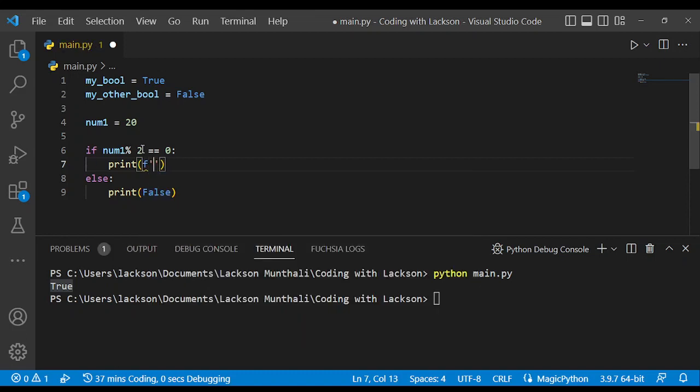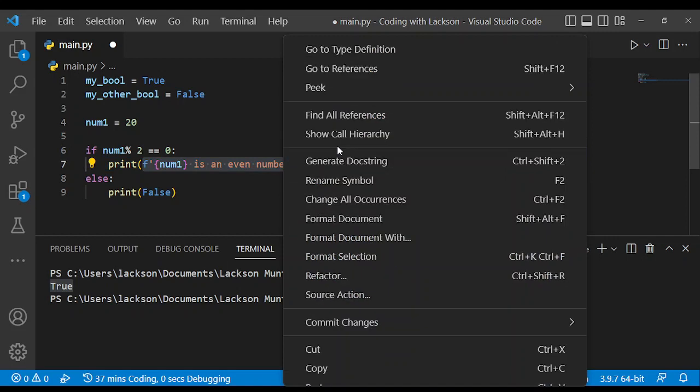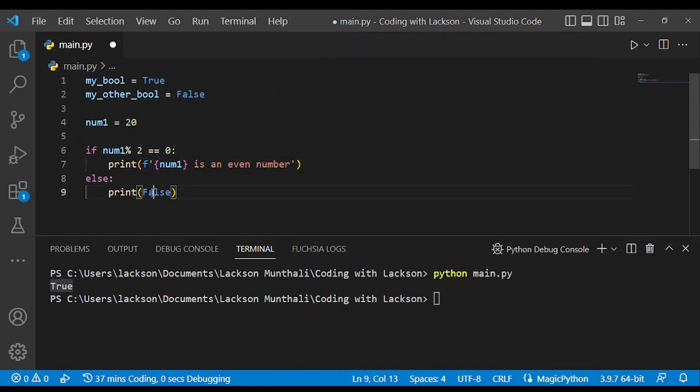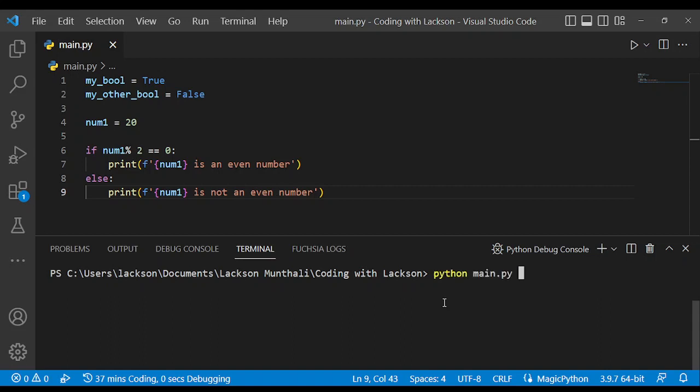We can just say if num1 is an even number, and here we can do the same. We can just copy this and paste it here. So just say num1 is not an even number. So here you can save this, clear screen, we run this again.